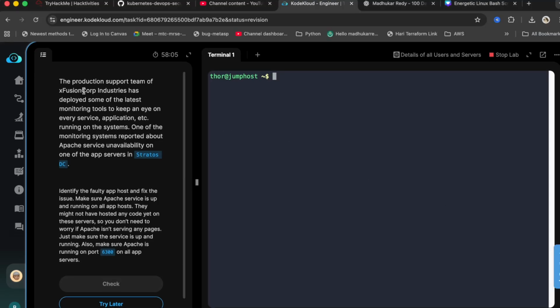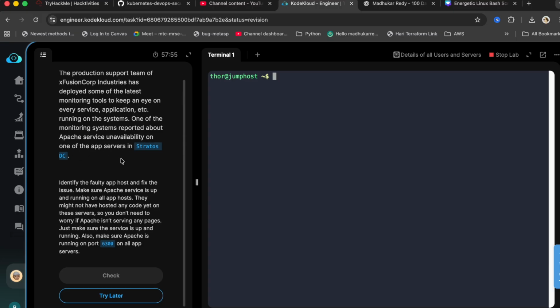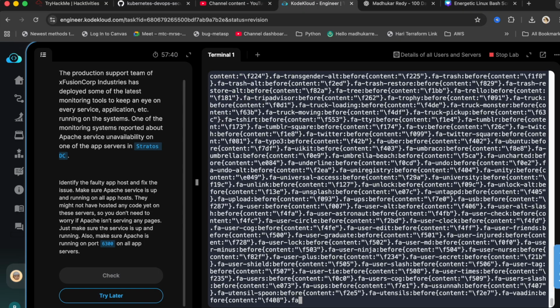In this task, our production support team deployed some of the latest modern tools to keep an eye, but they're not able to reach one of our app servers. So try to do curl stap01 on port number 6300. It's not reachable.